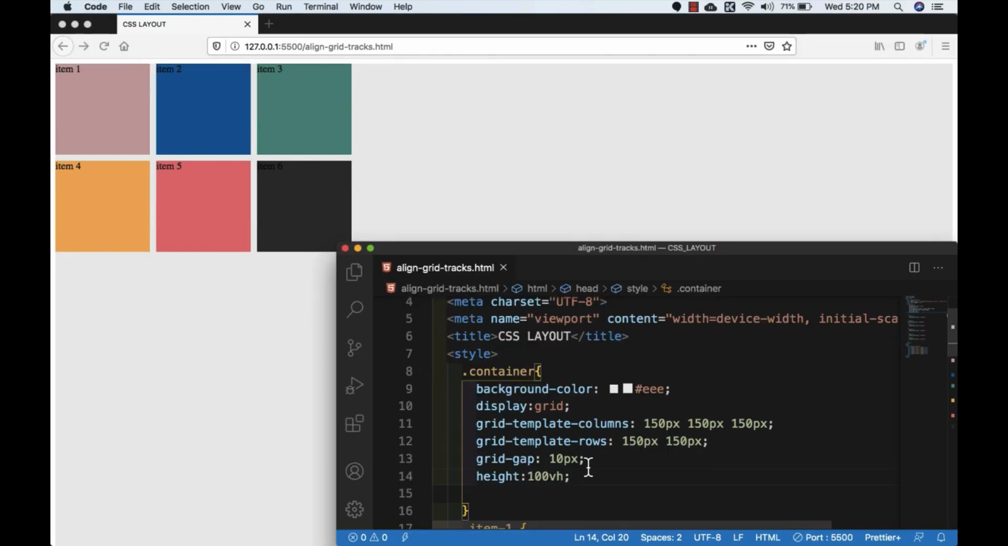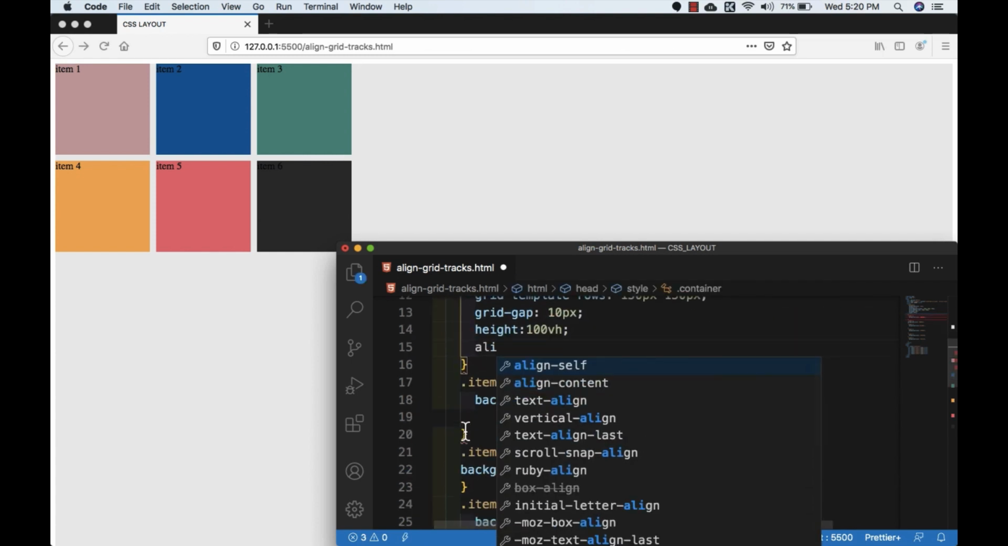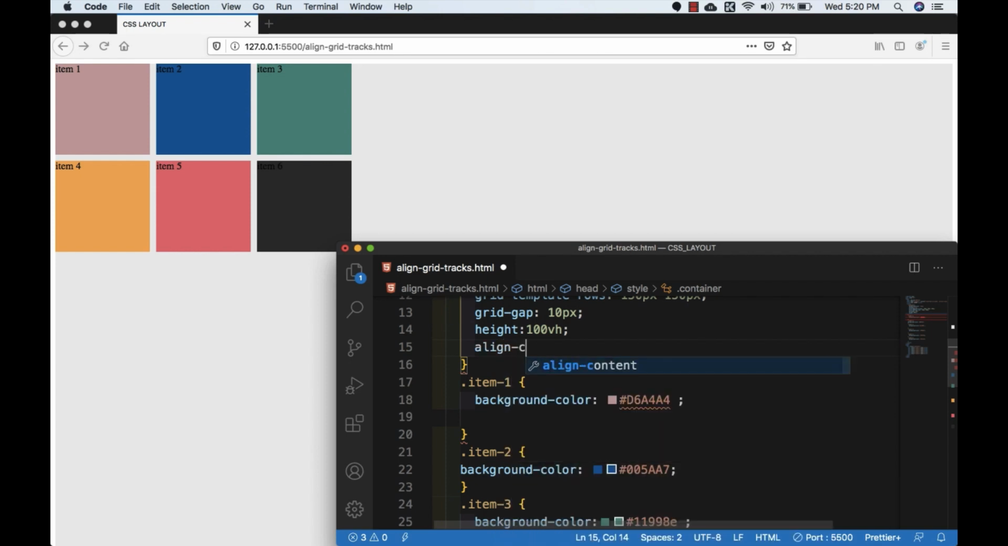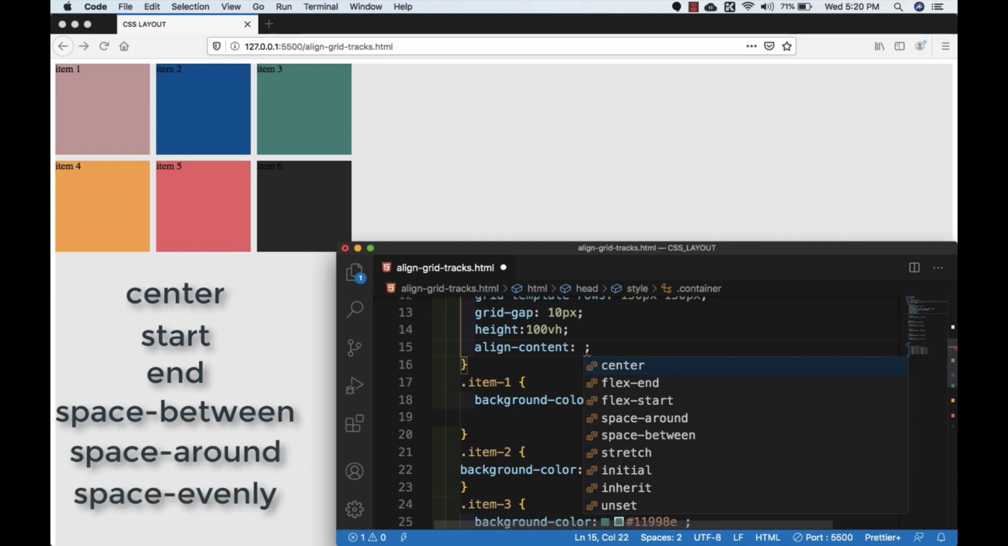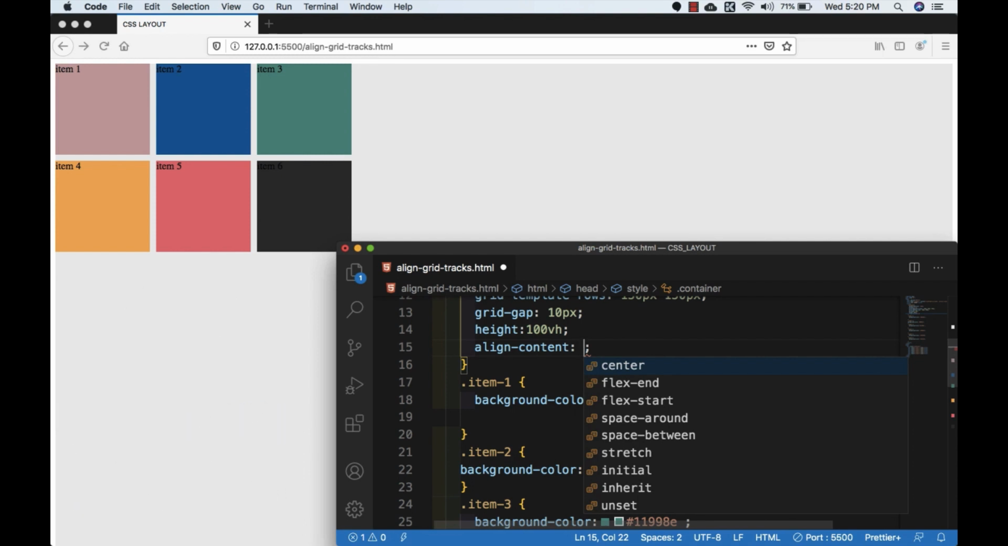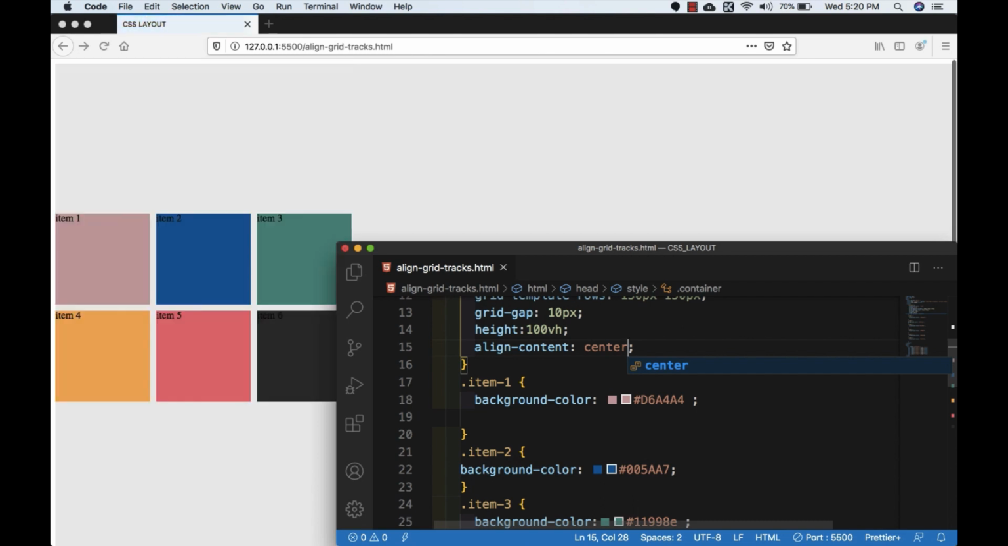So let's start with align-content. Inside our container class, we will give a property align-content. And for this property, we have the values center, start, end, space-between, space-around, and space-evenly. So let's first use center. I will give the value as center. And now if I save this, it aligns all our tracks vertically into the center.